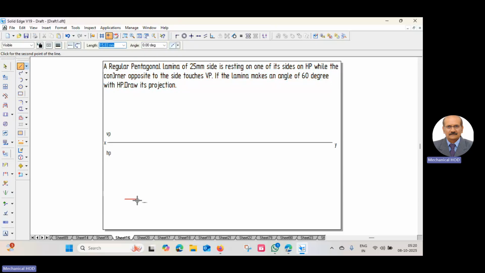Click on the drawing page, left side of the mouse. Then drag it like this. In the ribbon bar here, type length is 25 mm. And we have to start with horizontal line, so angle is 0° for horizontal line. This is the first line of the pentagon. For the second line, length is again 25. In the ribbon bar, enter 25 and press enter key in the keyboard.